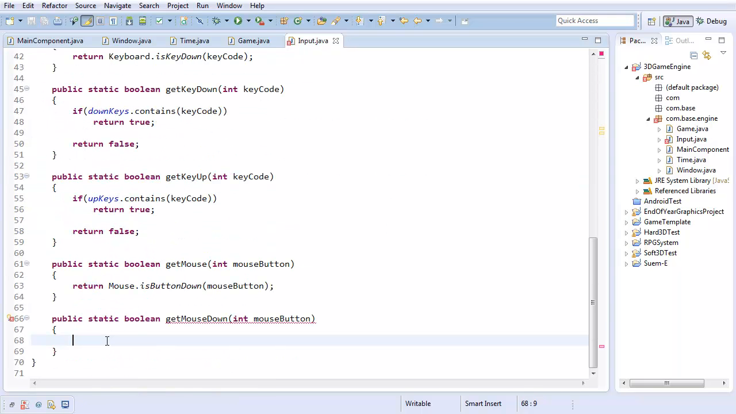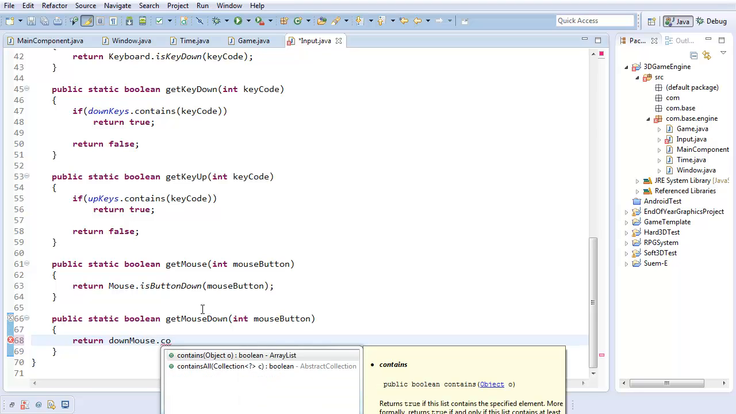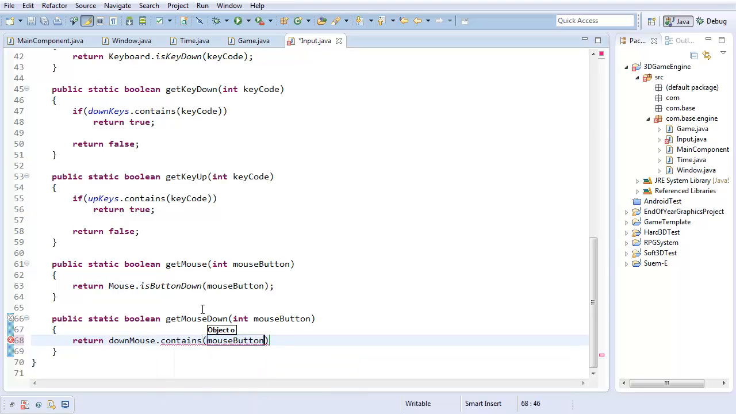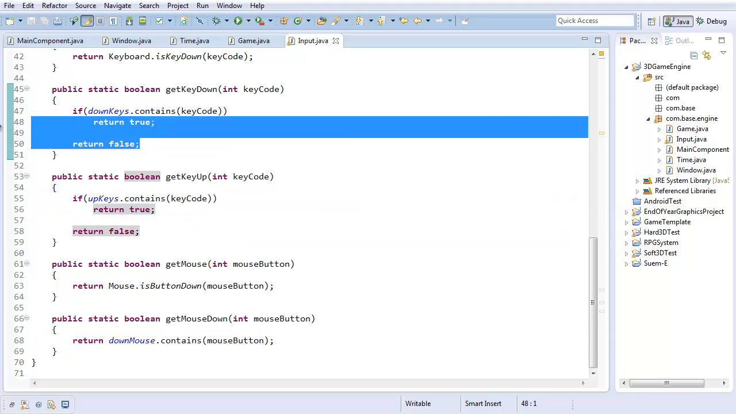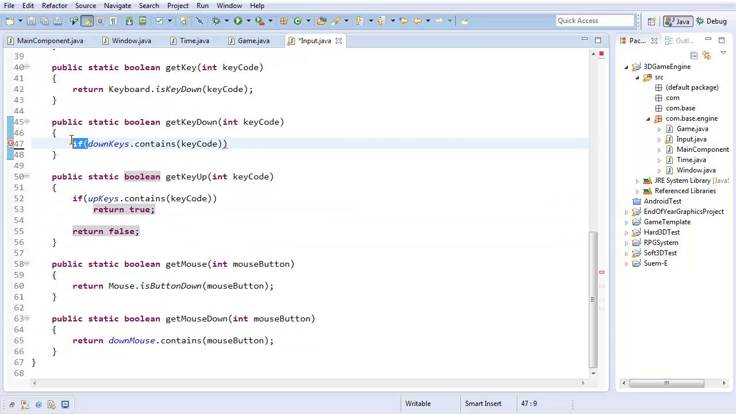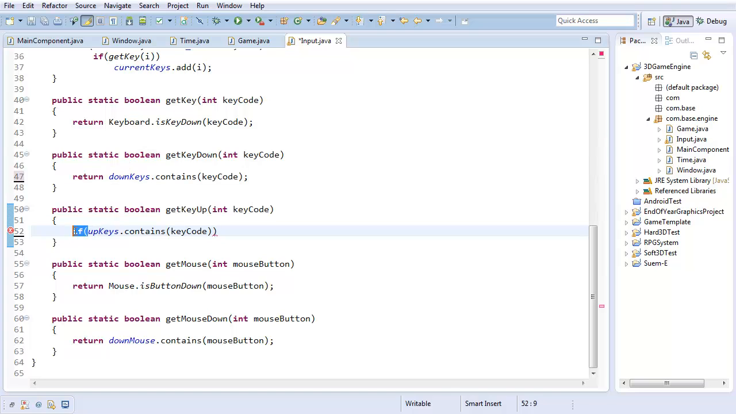So here I'm just going to return down. Actually, yeah, why didn't I just do that? I can return downMouse.contains(mouseButton). I could just do that here. I don't know why I didn't do that. So I guess I'll go ahead and change that. So just return that. There you go. Much, much easier. I have no idea why I never thought of that. Oh well. Well, I thought of it now.